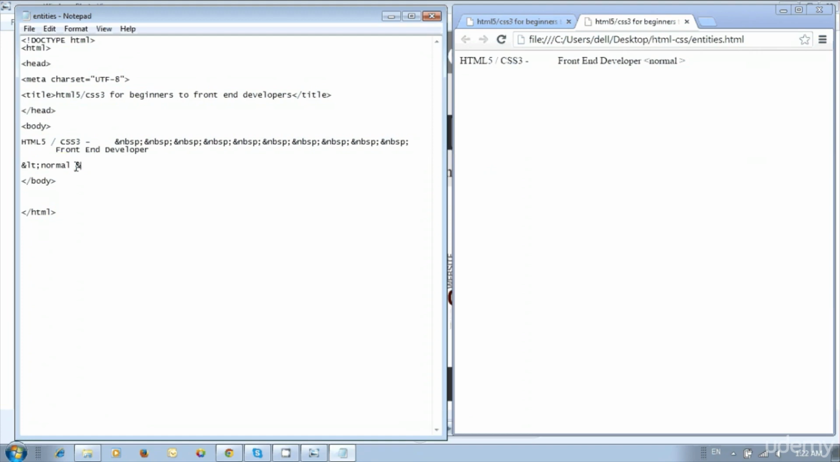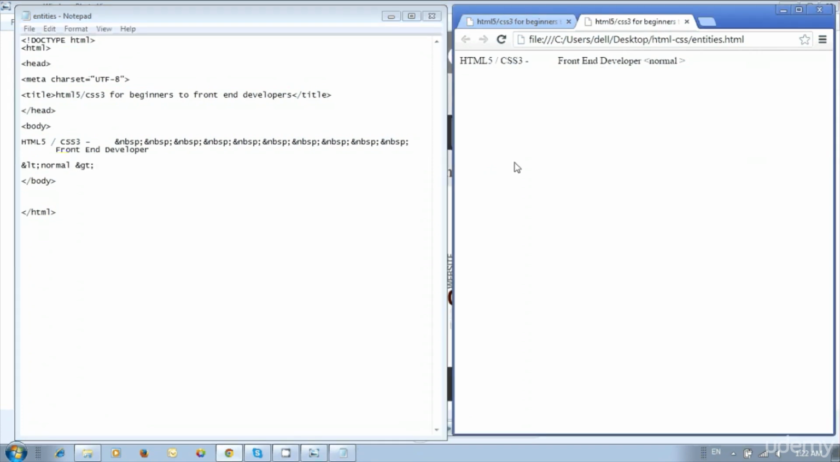Then try &gt; semicolon for the greater than sign. Then update. It looks the same, no difference. This is how we can use the less than sign and greater than sign entity in HTML. Like this we can use all other entities. We'll see some other entities.